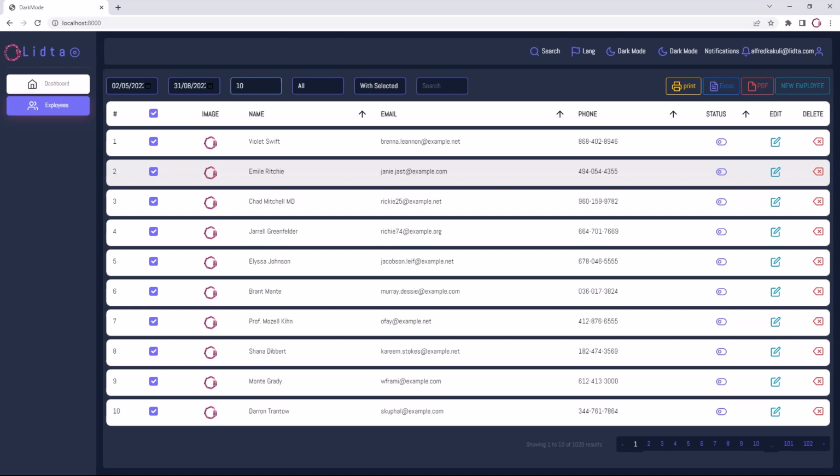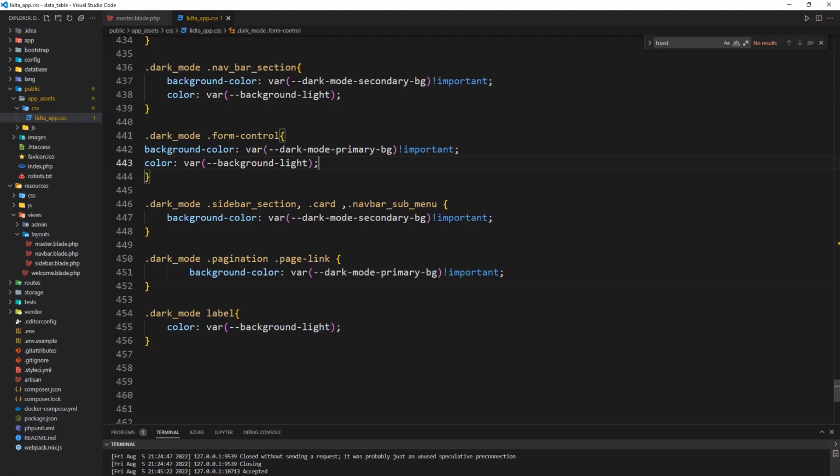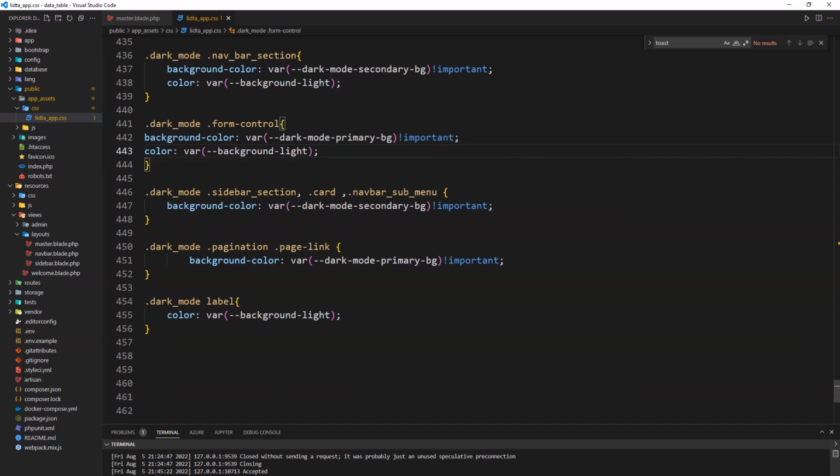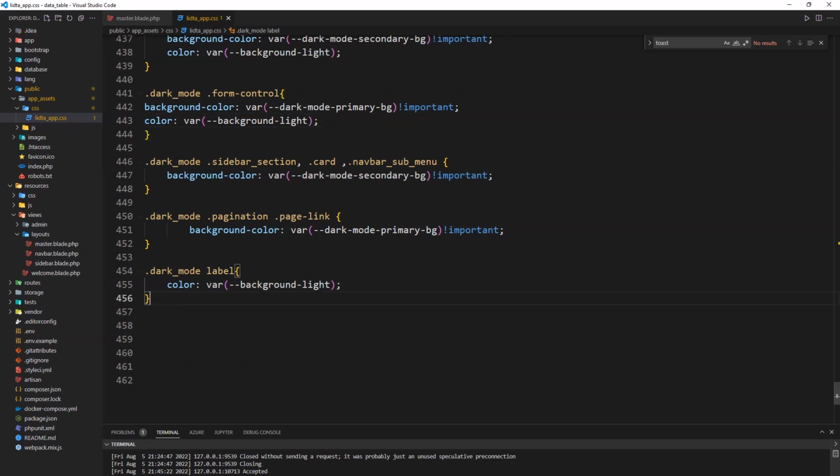So another thing that I'm going to target now is our table rows. As you can see, the table rows are still in the light mode theme. And this is what we're going to target next and change it to the dark theme. So let's go back into our editor. And here I'm going to target the table rows.